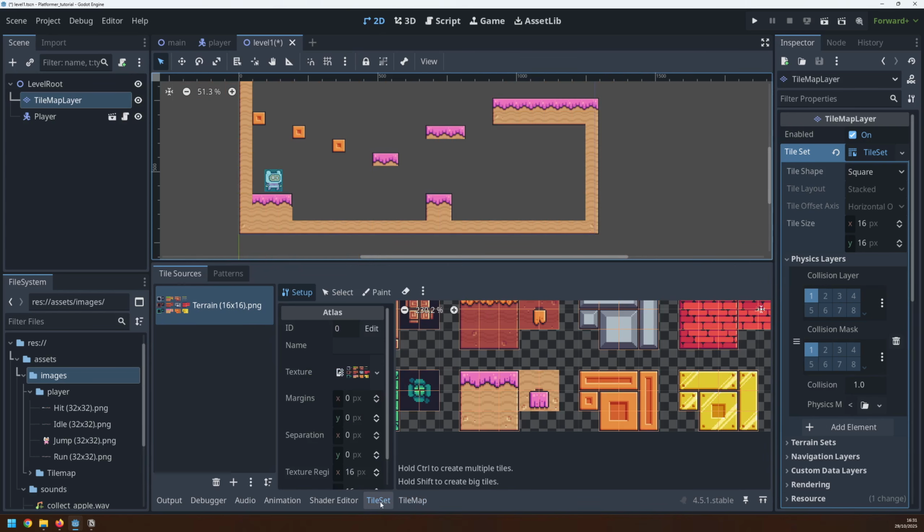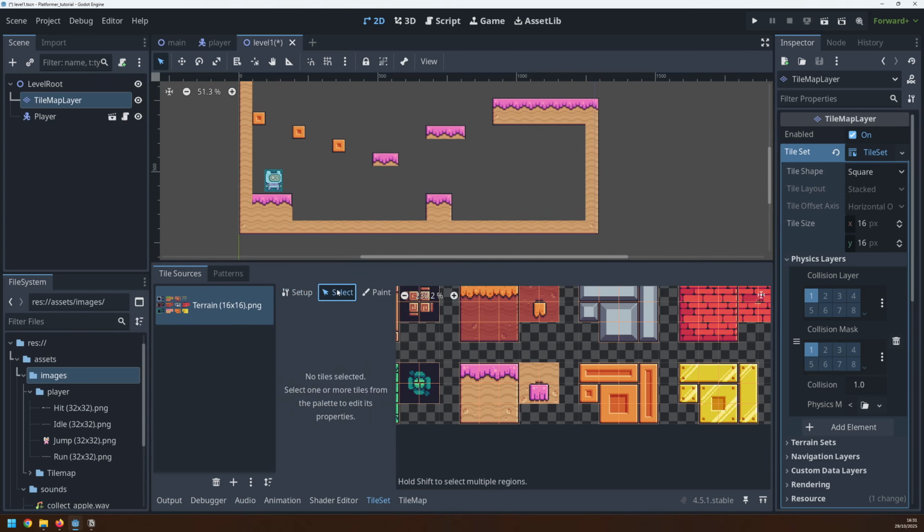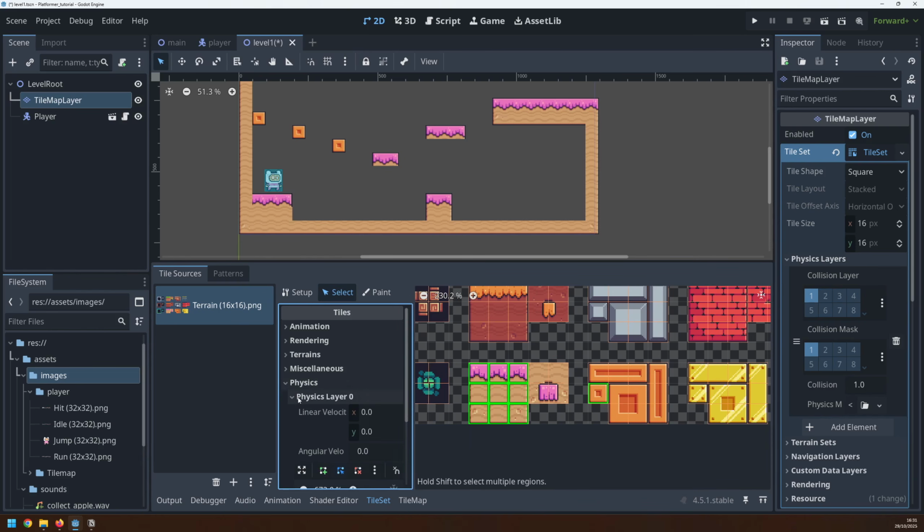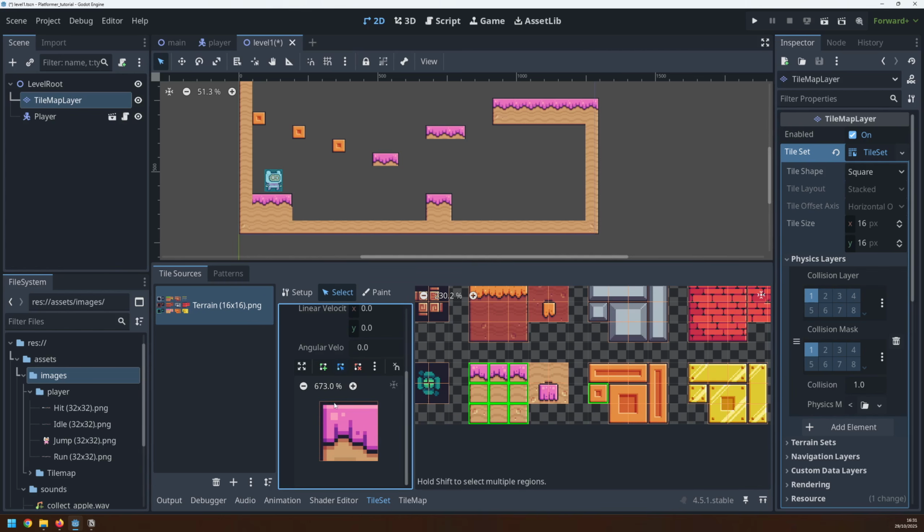I then make sure that I'm in the tile set tab down here, go into select, and then select the tiles that I want to add collision onto. So I used these 9 tiles, but I also used this orange one. So I hold shift and click to select that one too. Then I head over to physics, select physics layer 0. And in here, you notice that it highlights the square of the tile. So I need to add collision onto that entire square.